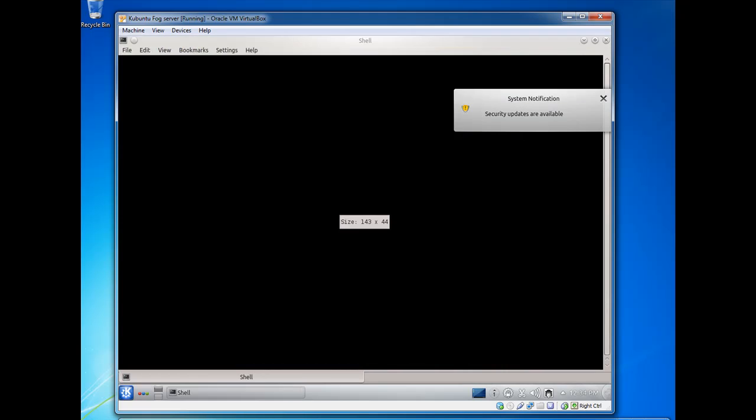So I'm going to go to the terminal here. Type in sudo. This is the last command. sudo apt-get space install build-essential is the last one.